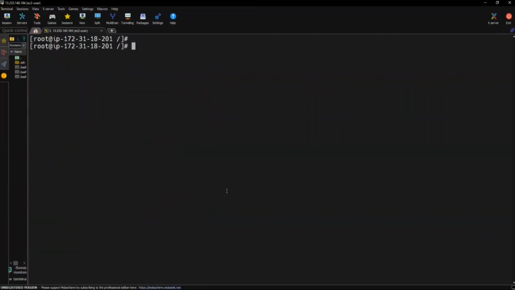Now, what is the machine name here? ip-1 blah blah blah dot ap-south compute dot internal is my server name or hostname. Is it good to be like that? Can you give a nice name? Can you set the name of the machine? Yes, we can set the name of the machine. The command to set the name of the machine is hostnamectl.